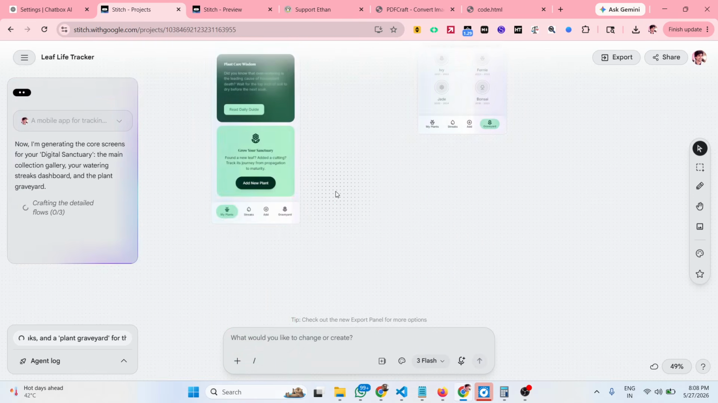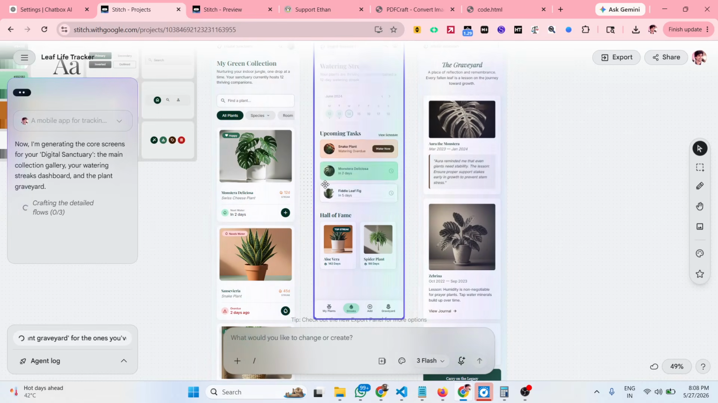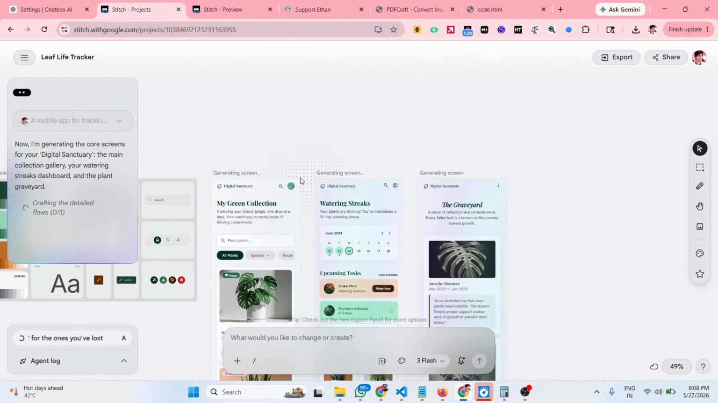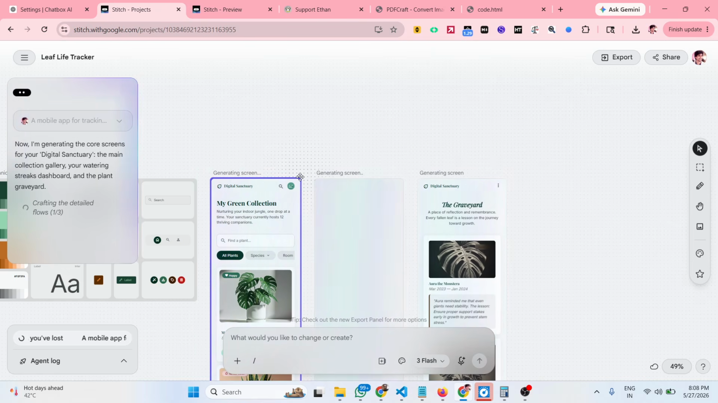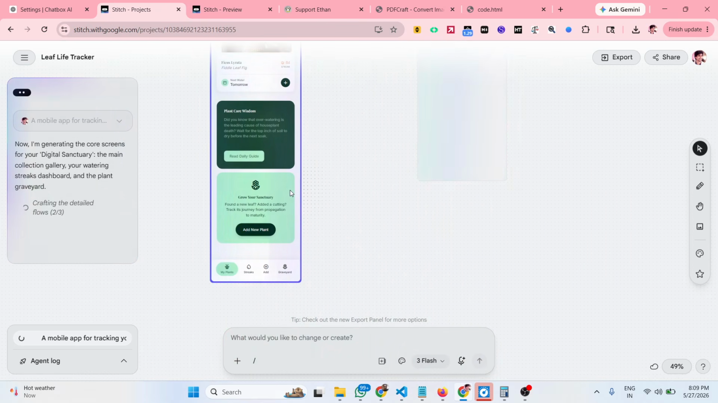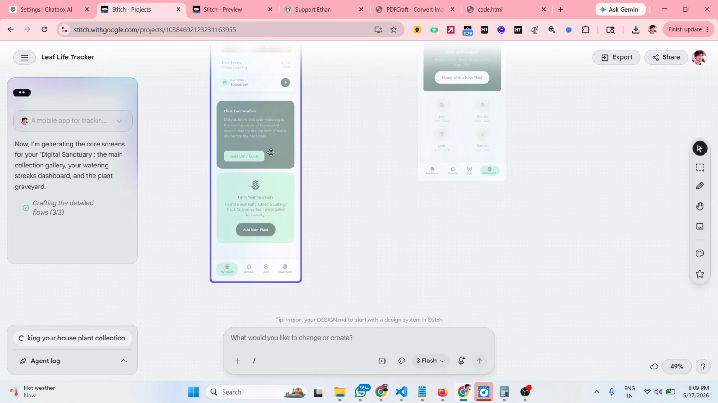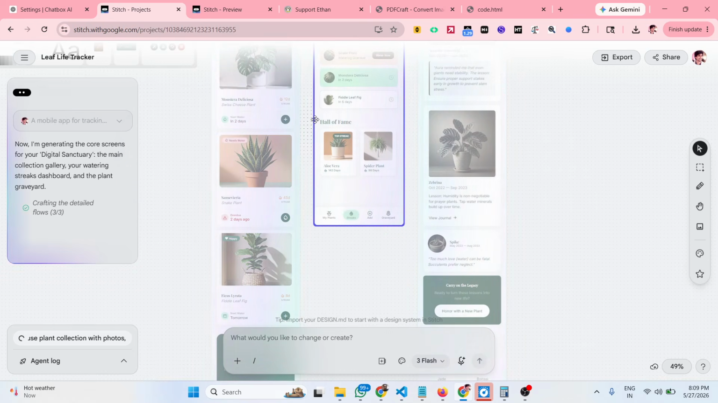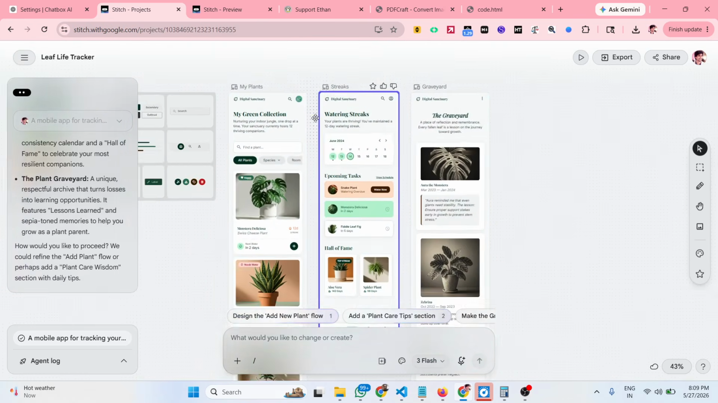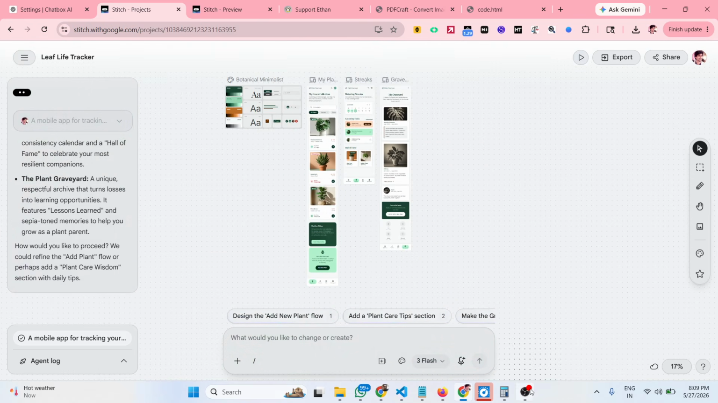As this is a mobile application, it will be a vertical design. Based upon the screen size, ultimately it will save a lot of time for you if you are not good at designing. So definitely check this tool if you are interested.